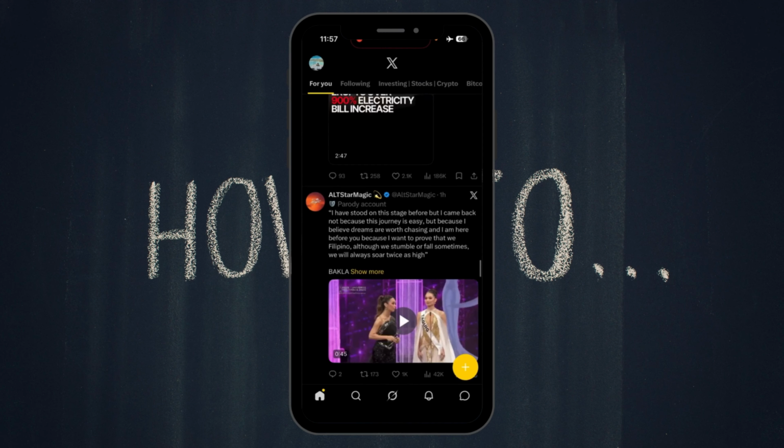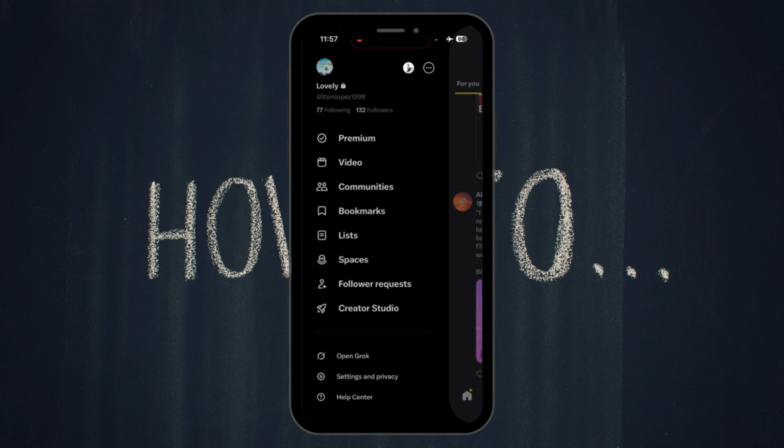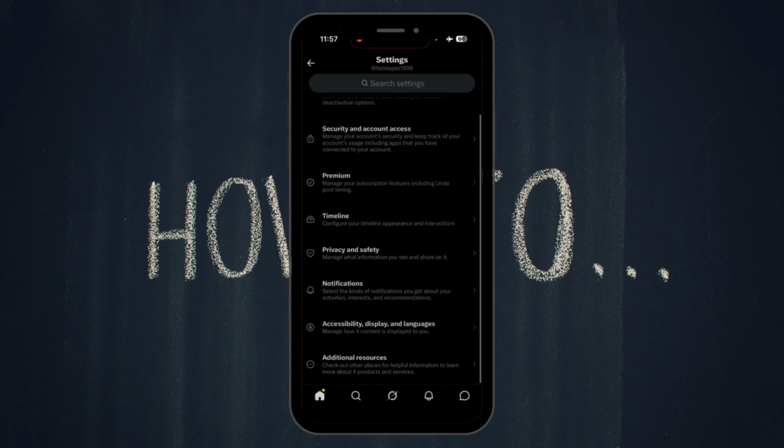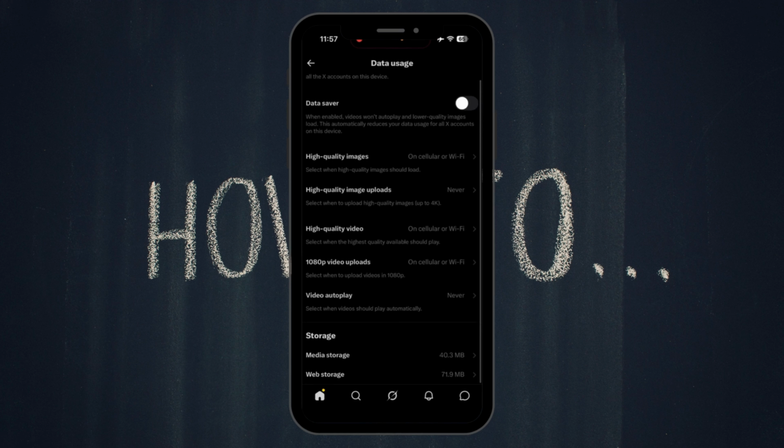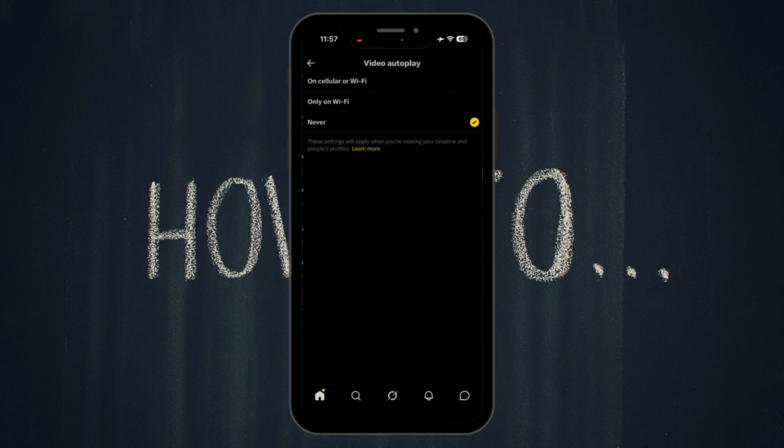So again, go to your profile at the top left, go to settings and privacy, go to accessibility, display, and languages. Next, go to data usage and go to video autoplay and set it to never. So when you open X, those videos will not play unless you open it.